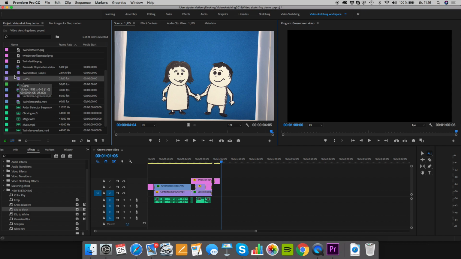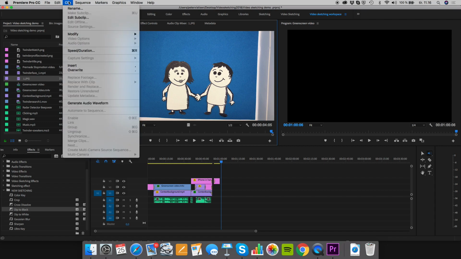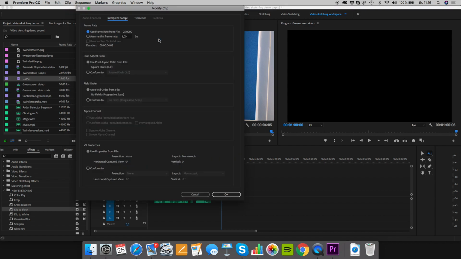And we do that by selecting the clip over here, go up in Clip in the top menu, where we have the option of Modify. And here we can ask Premiere to interpret the footage. So in Clip, Modify, and Interpret Footage. And here we can ask it to then assume a specific frame rate.